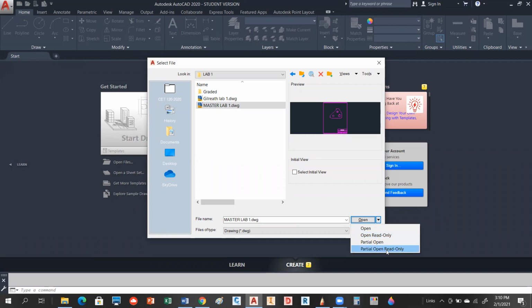open read-only. So if you have a huge file, you don't necessarily want to open that whole entire file up in AutoCAD because it can really slow the whole process down. So you can do a partial open and just open up the pieces that you want. So that's kind of cool.